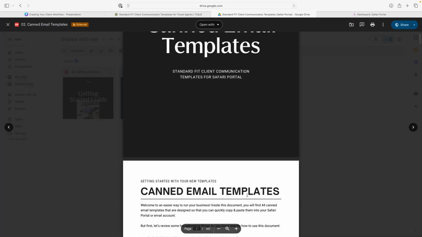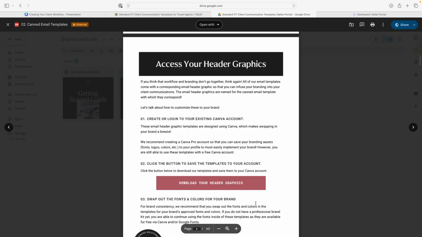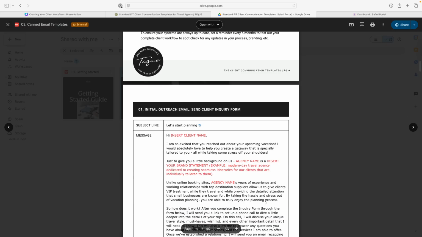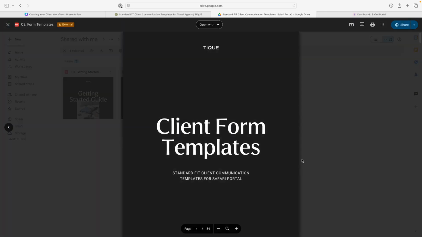We also have the canned email templates. So for example, let's just show you an example. This is going to have your header graphics, your editable Google document, and then it's going to have each of the emails as well. And then we have our form templates.